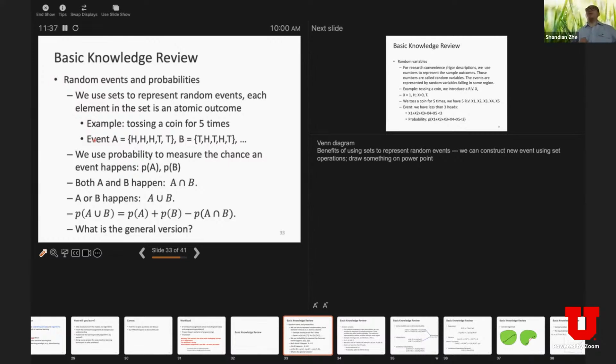we assign a probability, right? Rigorously speaking, there should be a measure function which maps sets, or collections of sets, to a probability between 0 and 1. So we use probability to measure the chance for a particular event to happen. For example, if I want to know the chance that event A happens, I denote this chance by P of A. We denote the chance of B to happen by P of B.